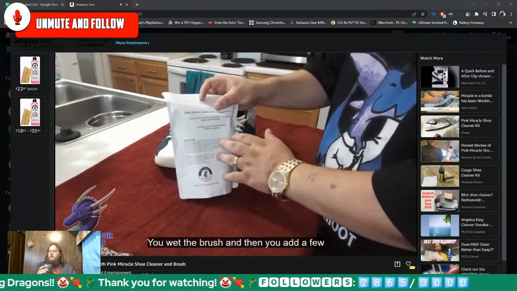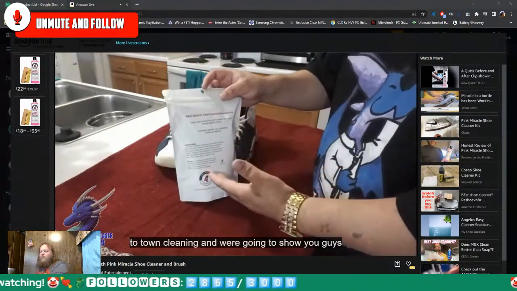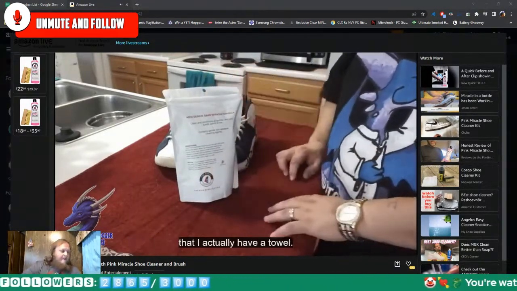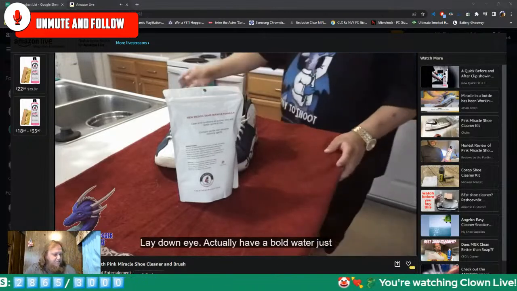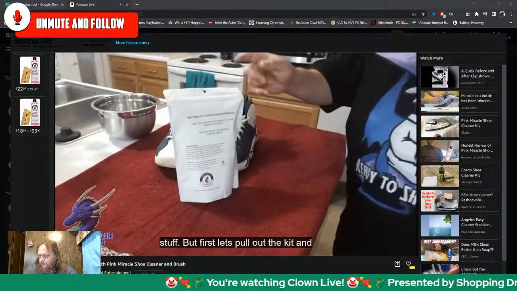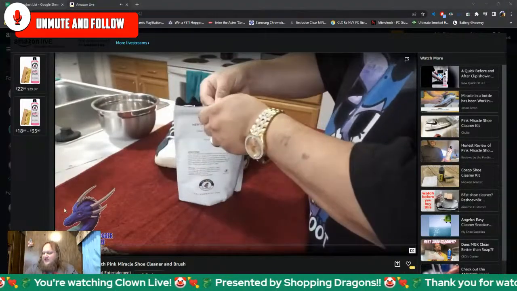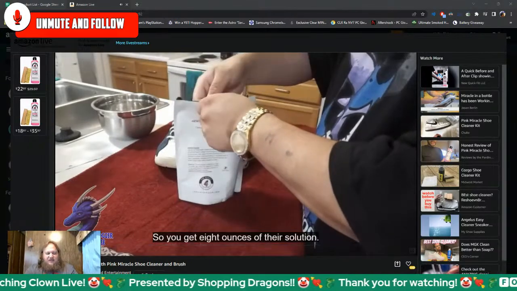You wet the brush, and then you add a few drops of the concentrate to the brush, and you go to town cleaning. And we're going to show you guys that. I actually have a towel laid down. I actually have a bowl of water just in case we need to clean up a little extra stuff. But first, let's pull out the kit and show you guys what's inside. Let's hit the demo. Well, let's see what's inside the kit real quick.